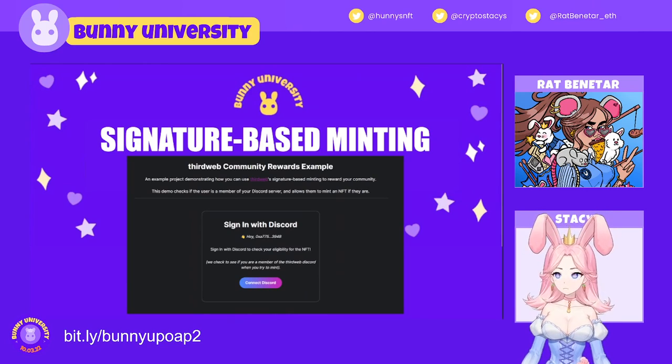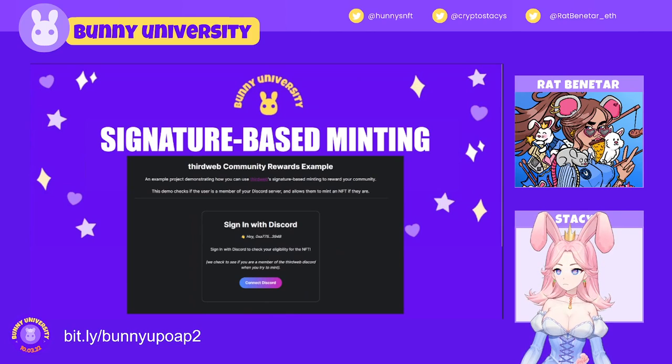One really great way to do this is, let's say you want to offer some kind of an allow list incentive, or some kind of additional benefit, or some kind of VIP status for people that are actually in your Discord and engaging in it. You can use signature-based minting to set up an app just like Third Web has done, which is going to require people to connect their Discord account. And you can either leave it as simple as, is this person actually in my Discord? If so, great, let them mint their NFT.